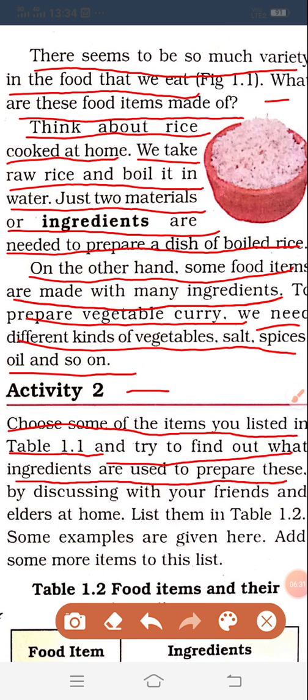और आपको ये लिखना है आपको नेक्स्ट एक्टिविटी में. You just have to make one table: what ingredients we are using to prepare that item. वो आइटम बनाने में क्या क्या इंग्रेडिएंट्स हम यूज़ कर रहे हैं. ठीक है, by discussing with your friends and elders at home. आप अपने फ्रेंड्स से भी डिस्कस कर सकते हो, अपने घर में बड़ों से भी डिस्कस कर सकते हो. List them in a table 1.2.